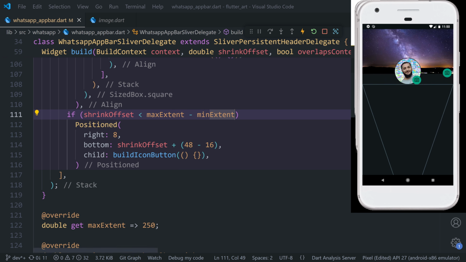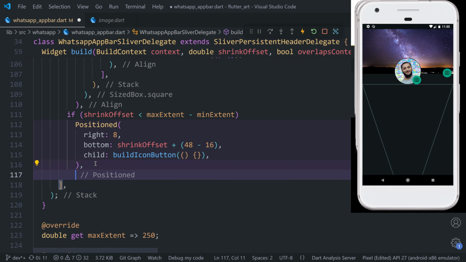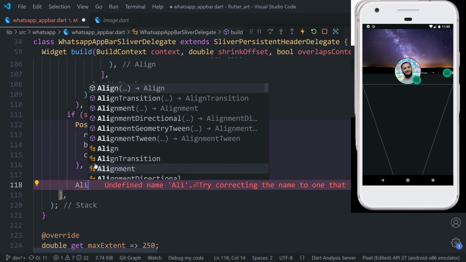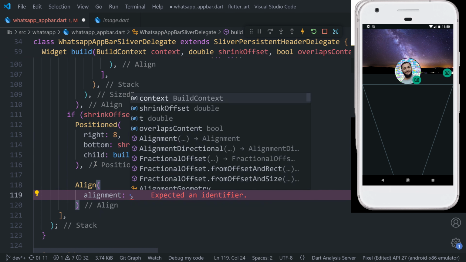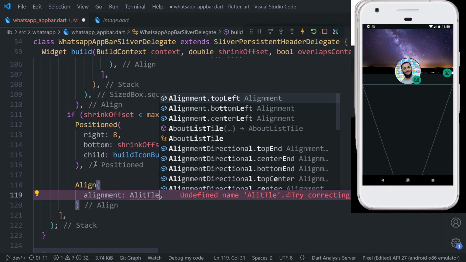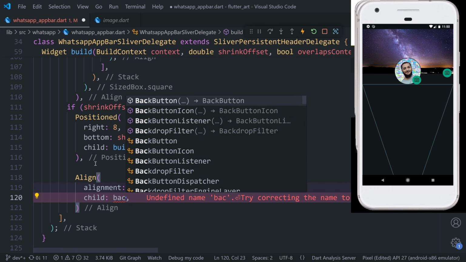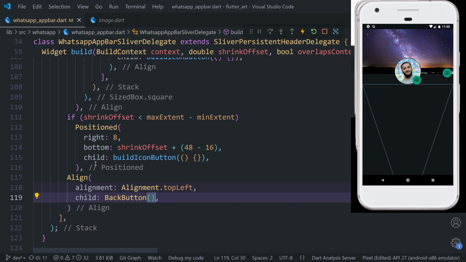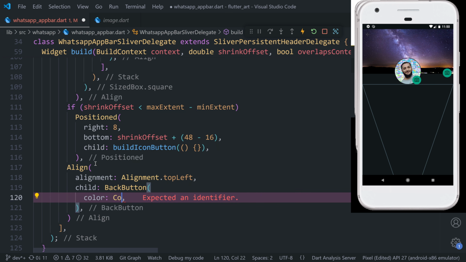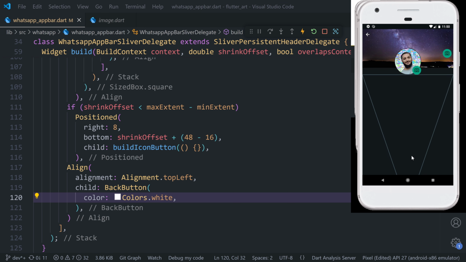And I forgot the back button. So it will be alignment, align the top left, and this child will be a back button. Let's change the color. So yeah, this is what we wanted.